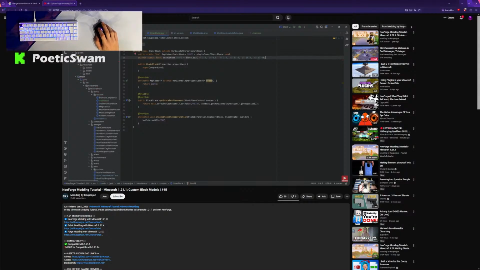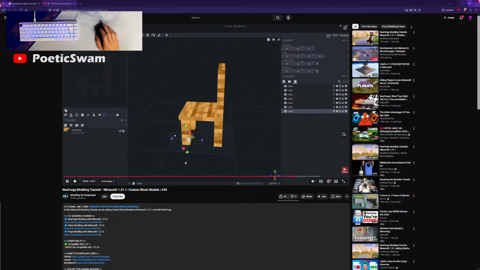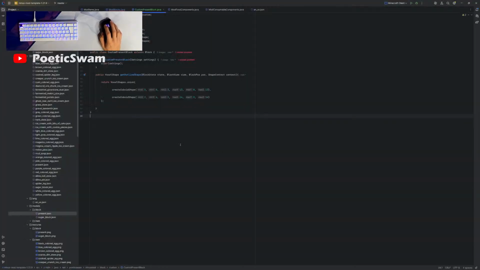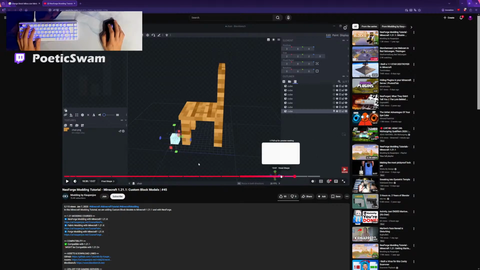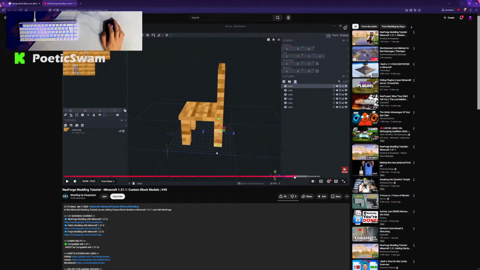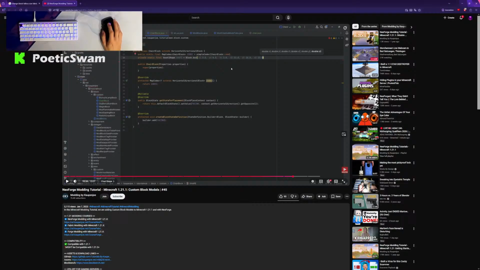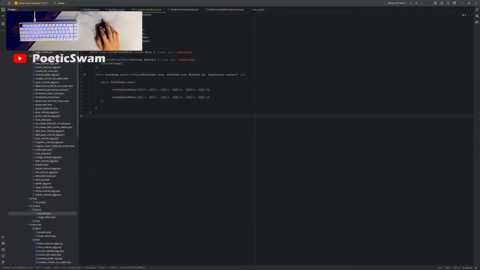Now you might say, where does this come from? Well, once again, let's just stop. What he does is this. Private static final VoxelShape. This cannot be true.